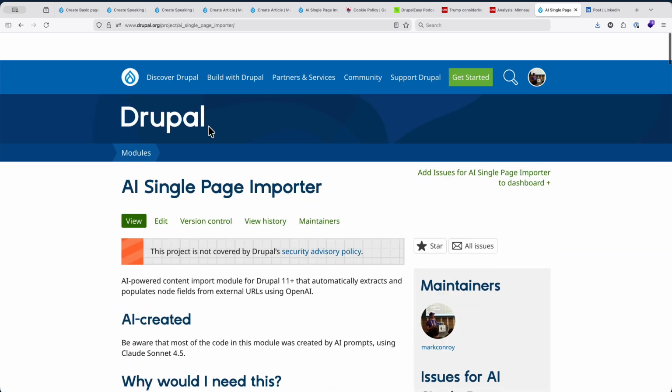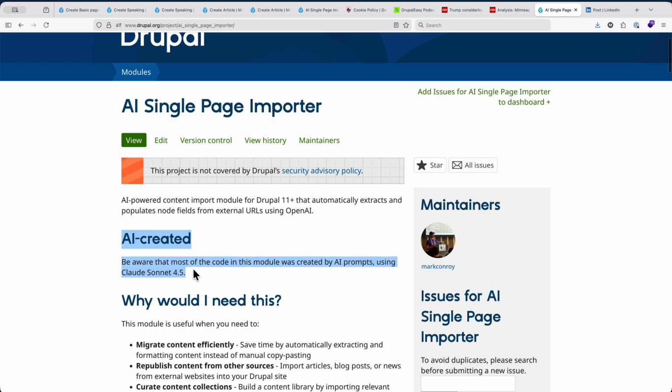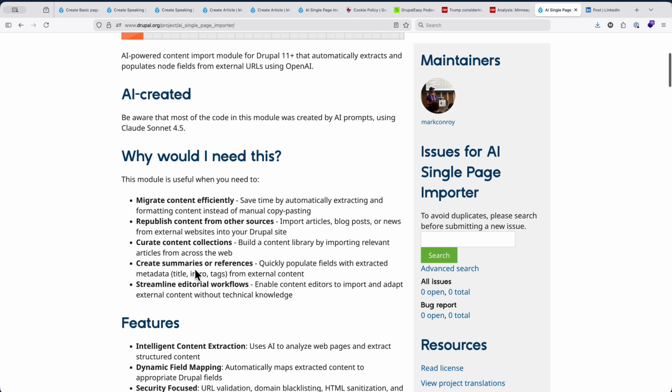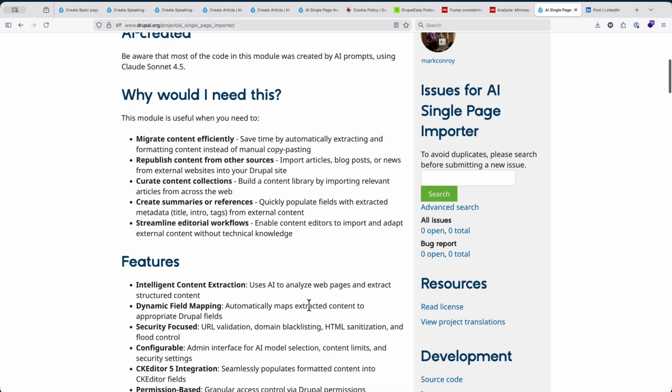I will warn you, or give a caveat, that it is an AI created module. Pretty much all the code is from me giving AI prompts to Claude Sonnet 4.5 via GitHub Copilot in VS Code. So just have that in mind if you've got an issue with using that, or you want to check things very carefully before you use it. That's fine. If you've got any bugs, file them and we'll have a look at them.